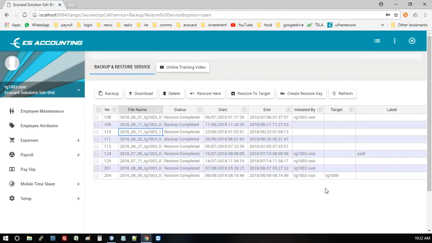Now, the number is our internal sequence number used by our system, and the file name represents the backup files. The status represents whether you have done the backup or restore. The start date and end date represent when it was started and when it finished. Initiated by represents the person who initiates the backup.